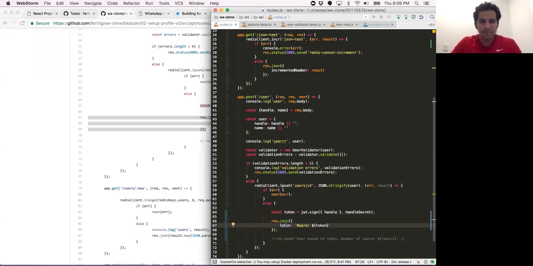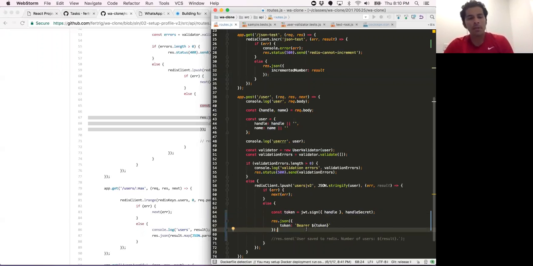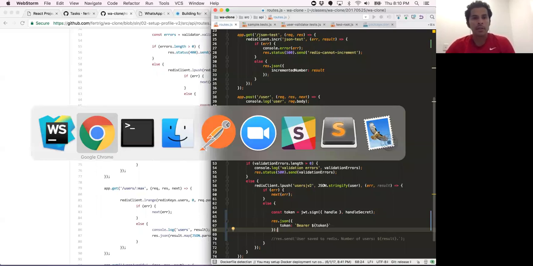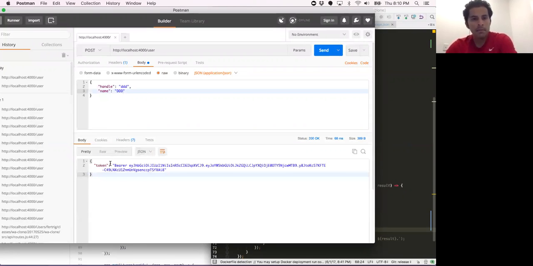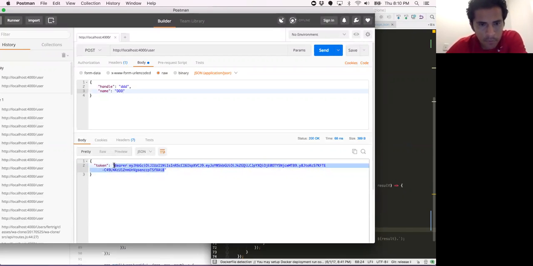And by convention, you call this type of token also a bearer token. And the way you set those up is that you prefix them with the string bearer and a white space. So now when we create a user, we're going to get this token. So let's see if that's working. Yeah. So this is the token that was created. This long string has the handle encoded, the user's handle, which is in this case triple D.